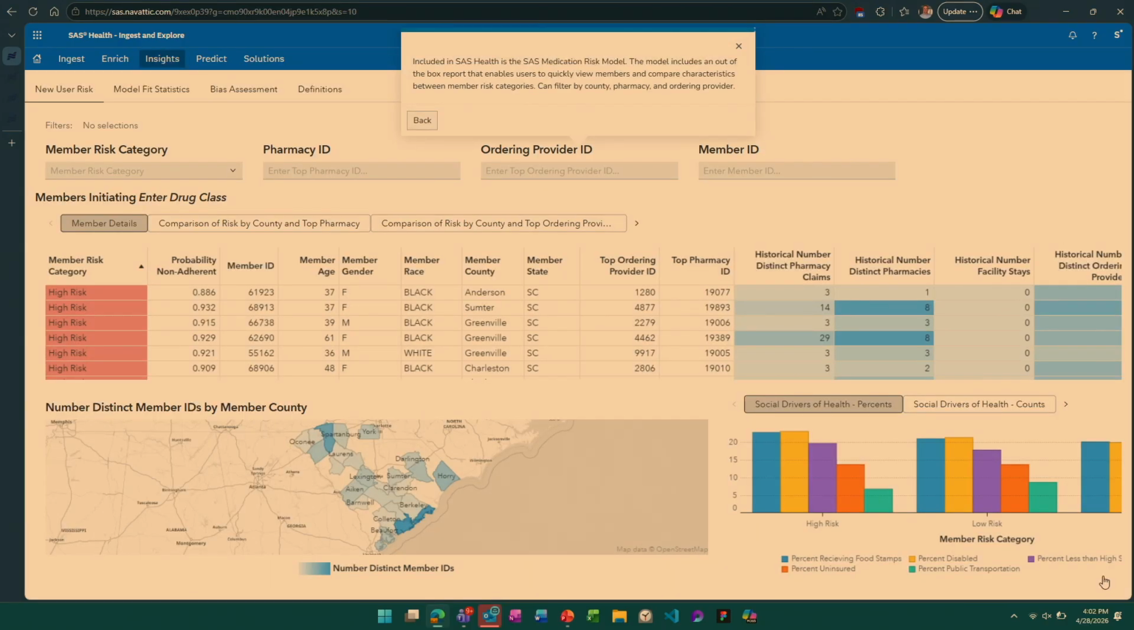And then downstream, once we've created this, included in SAS Health is the SAS medication risk model. So this model includes an out-of-the-box report that enables users to quickly view members and compare characteristics between member risk categories. You can filter by county, pharmacy, ordering provider. So this is one of the predictive models that our team has developed to then provide insights on the data that we've ingested through the pipeline that's automatic and established at this point.